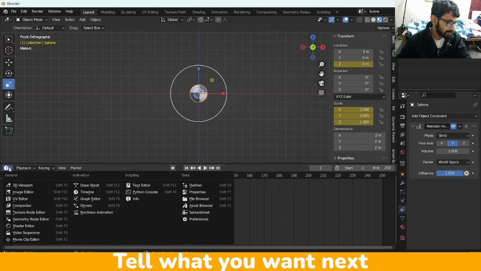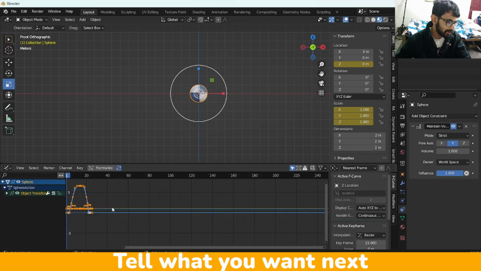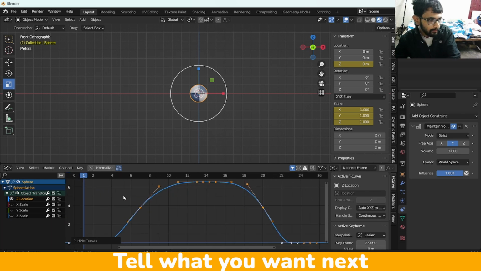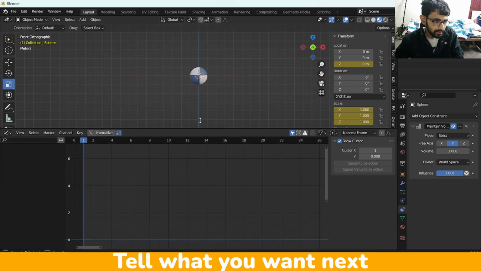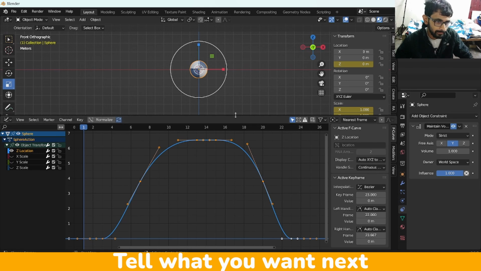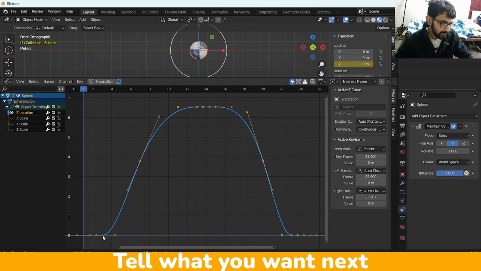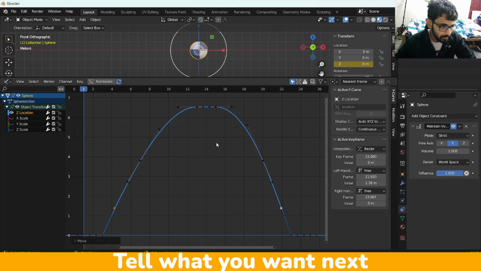Now let's switch back to the graph editor to refine the graphs to make the animation much smoother. Choose the Z location and press Shift H to hide all the other channels, and press the period key to zoom in. Now you can see the graph for the Z channel. We have to move the start and end point and make it linear. Select the 2 keyframes and make the handle free so we can move it freely. Pull it up to make the handle linear. Alright, now it will be looking much better.